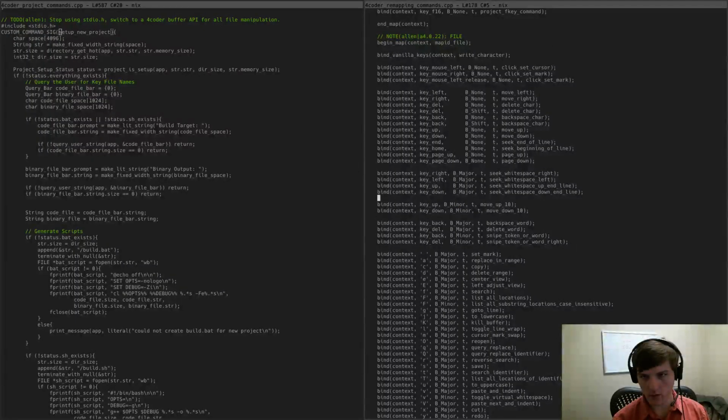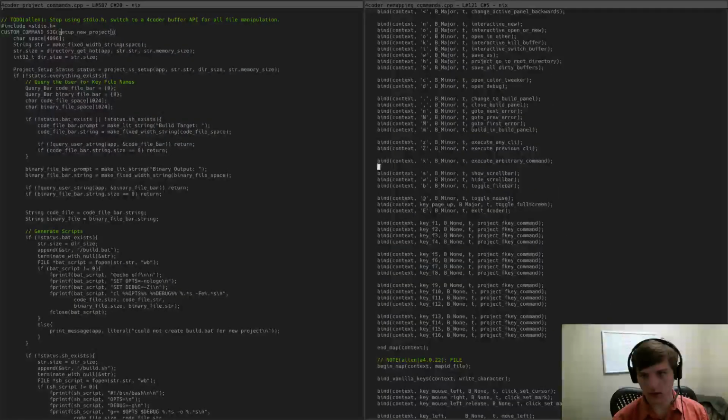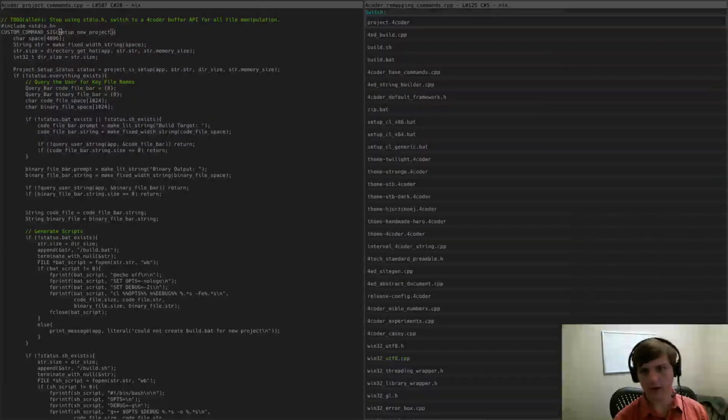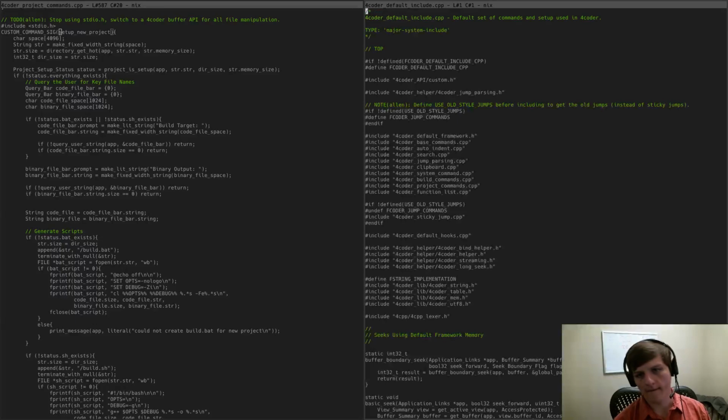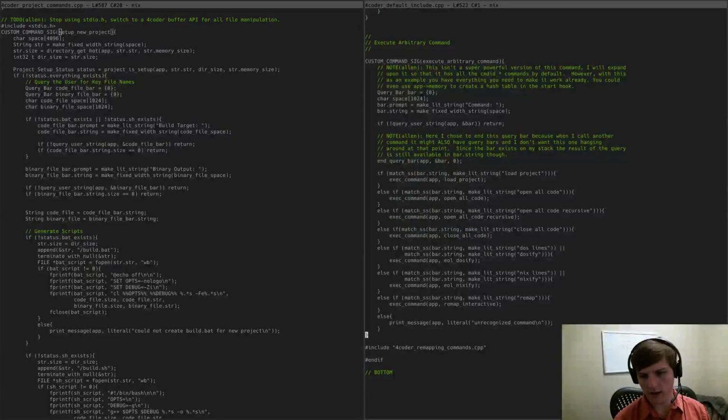Alright, so this should work in global. You know, I'm not going to bind it directly to something actually. I'm going to put it in the exec command list.